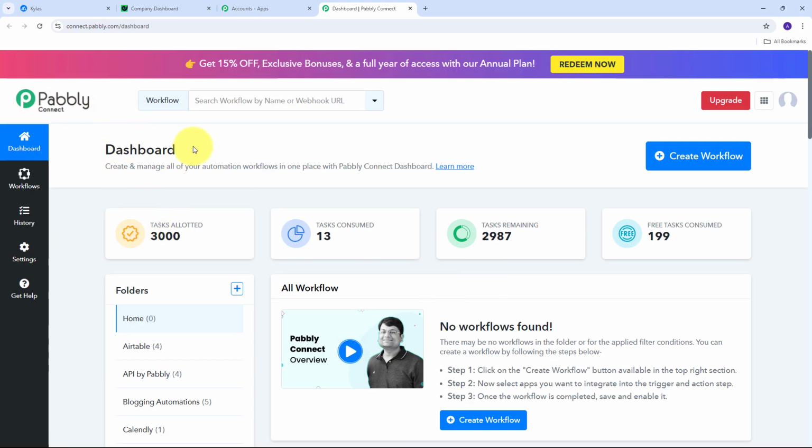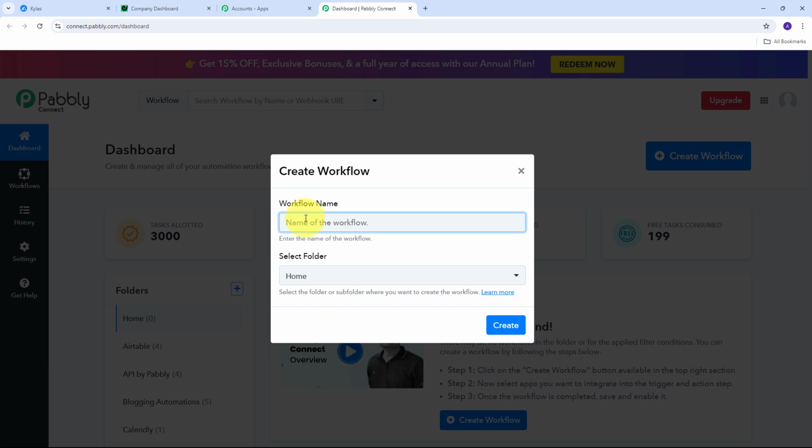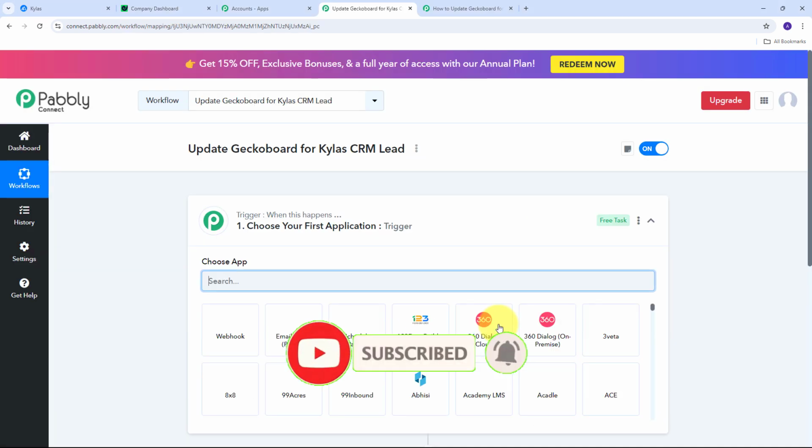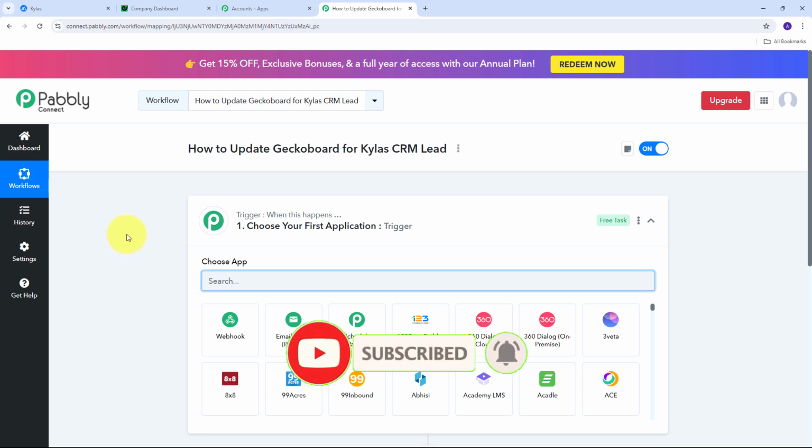Now here in the dashboard, I need to create a new workflow, and for that I'm going to click on this create workflow button, and this window will pop up. Here I need to name my workflow, so I'm going to name it as my objective, which is to update Geckoboard for Kylas CRM lead. Now I need to click on create, and this will take us to the most important window of our workflow.